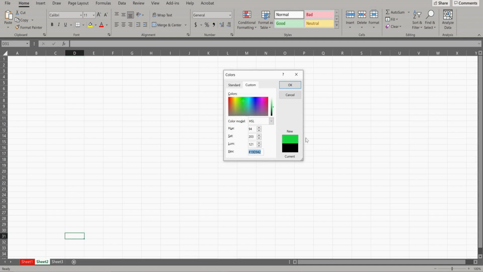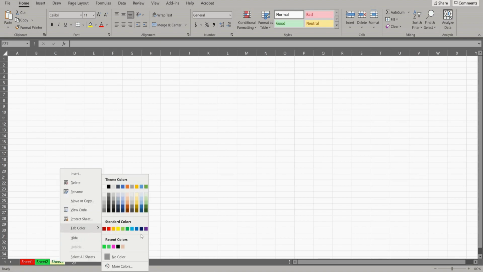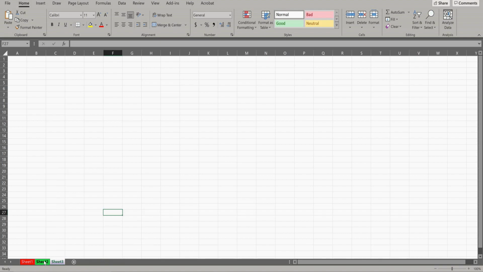So say I'm satisfied with this color, I hit OK, and there we go. Sheet number 2 is colored. And then again, I can just pick another color for sheet 3, and now you see I have 3 different colored sheets. And so that's about it for this video.